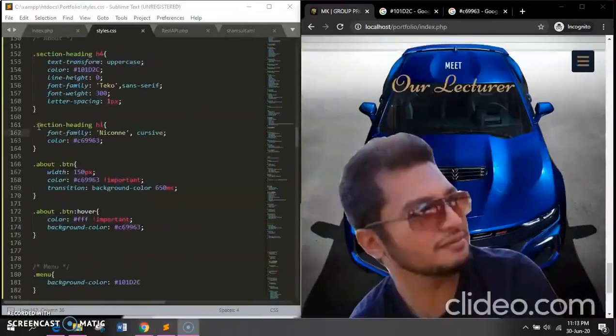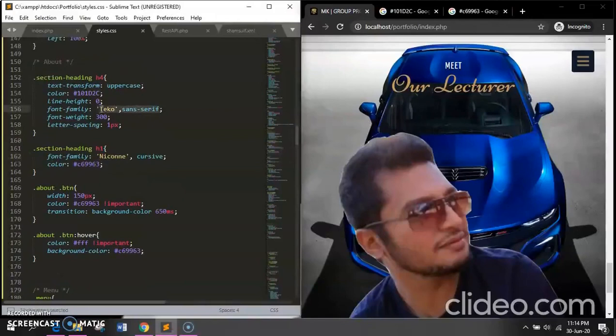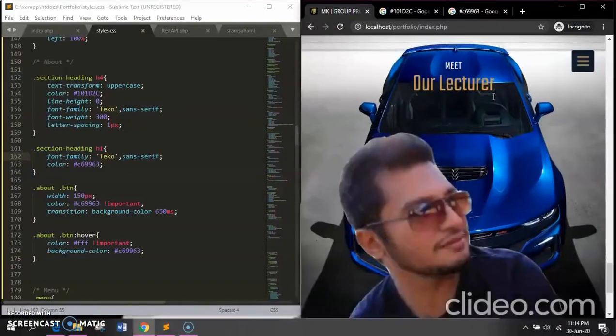The next one is section heading H1. This is for our lecturer part. For this color code, we can also change to any color that we want. For your information, font family can also be changed to any font that we want, such as Sans Serif. If we change our lecture font, the font will be like this.